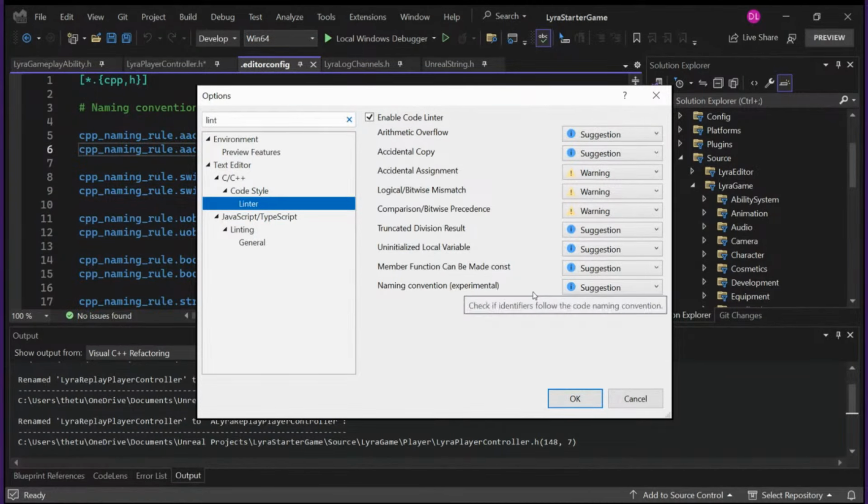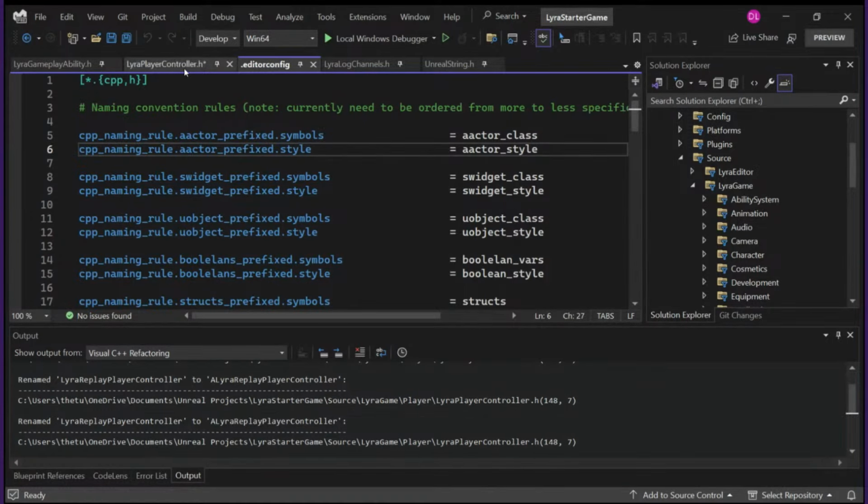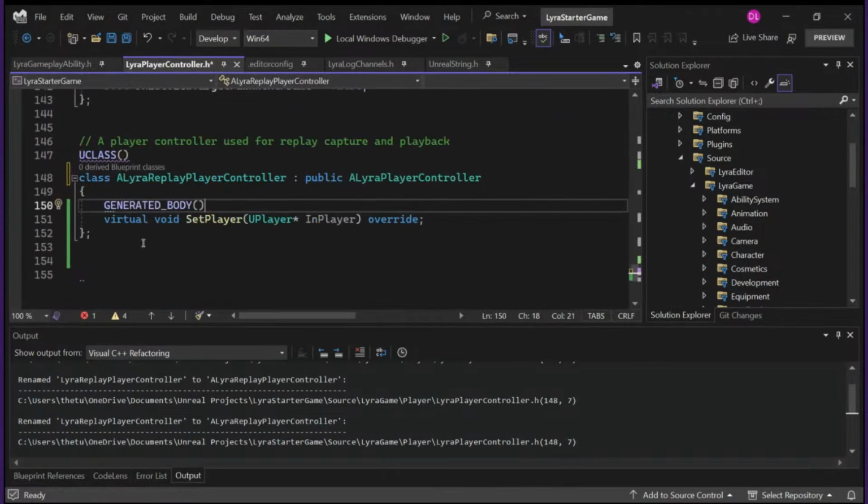Here you can see the naming convention experimental. Currently I have it set as a suggestion. You can either turn it off, or if you really want to conform to the naming convention, turn it on as an error so you can see it better. All right, so let's go back to code.